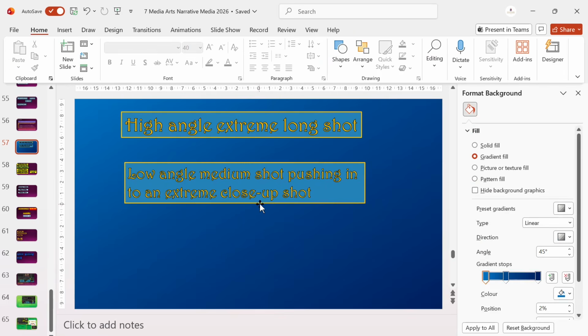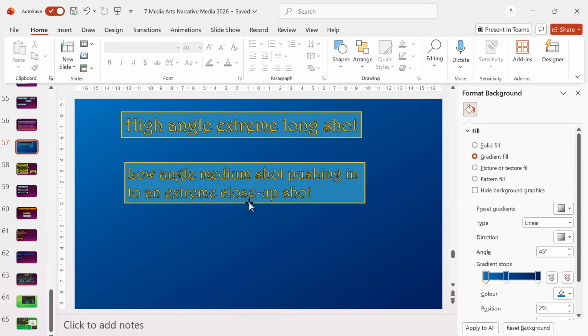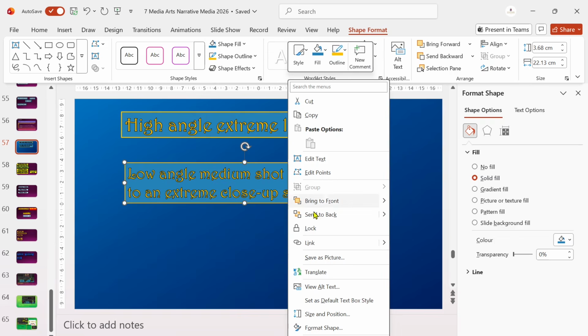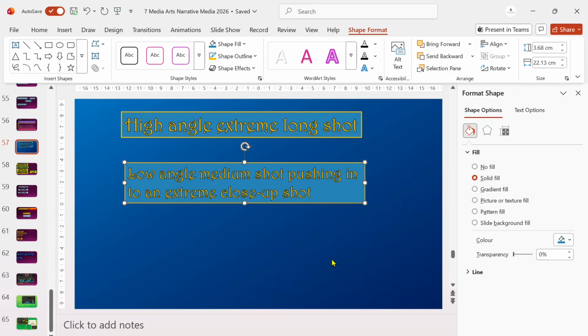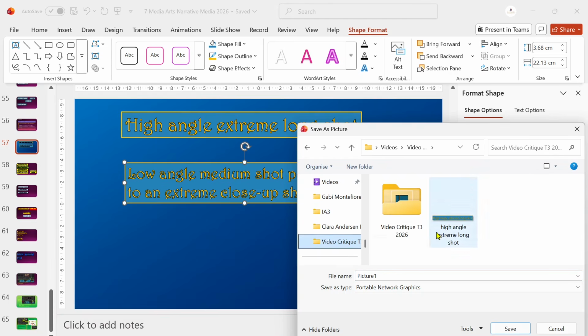So once you've done that, what you need to do is to save your label as a picture. So this is a little bit tricky, and Year 7s have had trouble with this part before, so you just got to be careful. If you click on the text box right on the border and then right click on the border, you have this option to save as picture. So I'm going to click on Save as Picture, and I'm going to find the folder that I've made for this assignment.